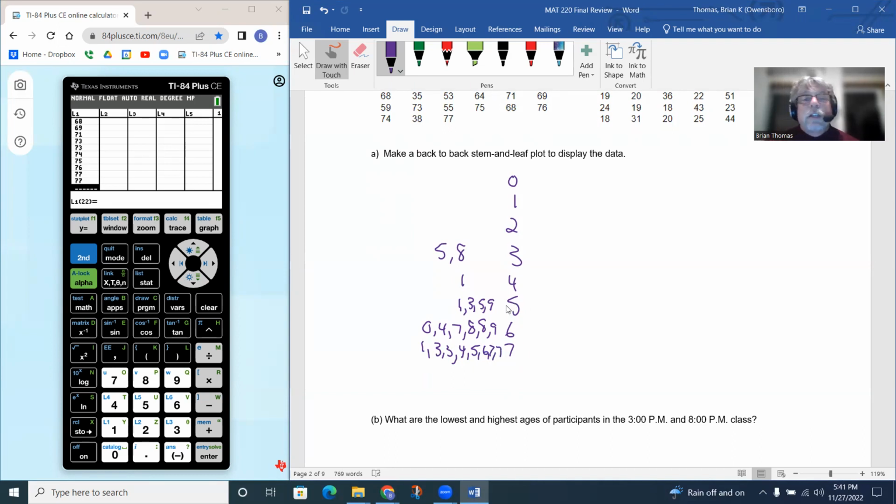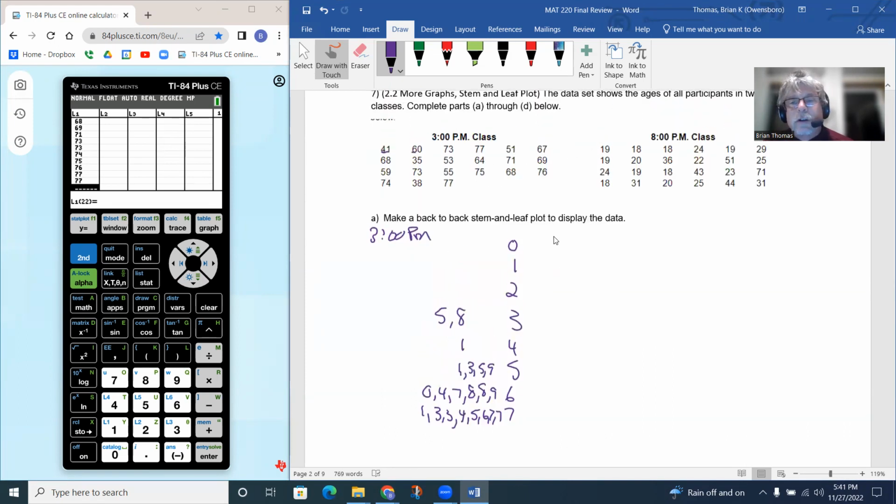So I want to do the same with my other class as well. So this is the 3 p.m. yoga class. So I've got 35, 38, 41, 51, 53, 55, 59, 60, 64, 67, 68, 68, 69. So you kind of see how that reads there.